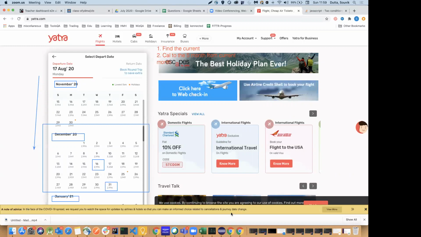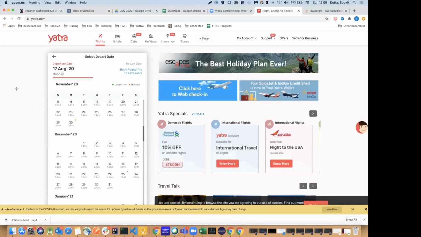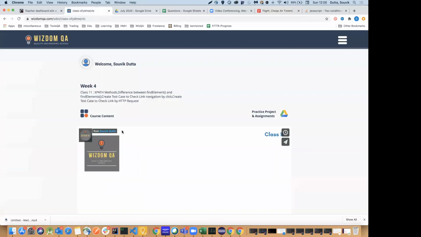Good stuff. So let me clear out everything. Okay. Now, what else? Let's go on to, okay. So I was talking about, here there is one very good thing I have explained. XPath method difference between find elements. I think you understand that part very well now.